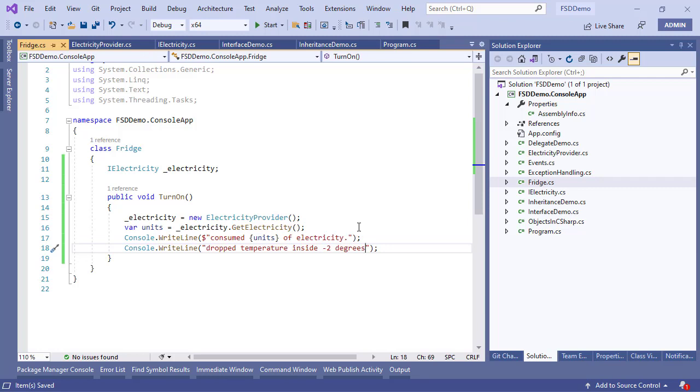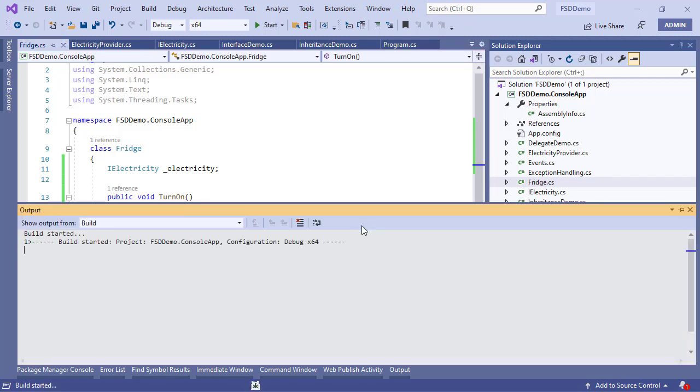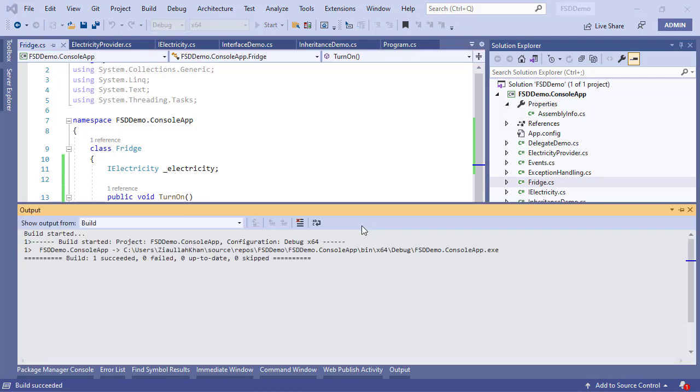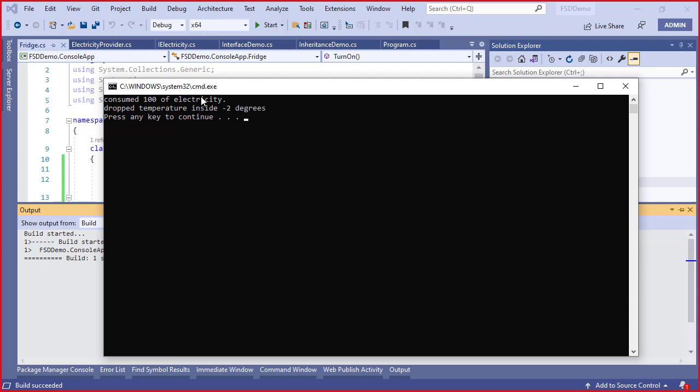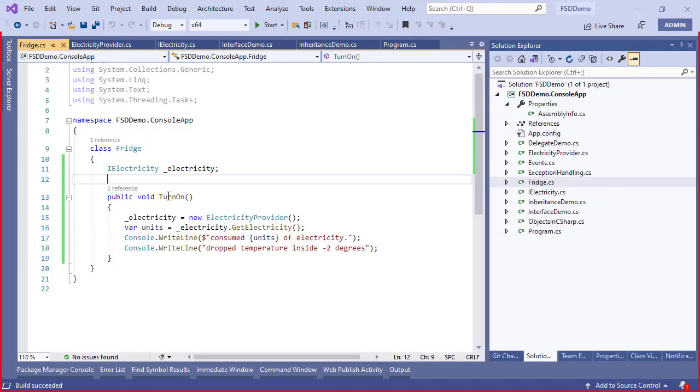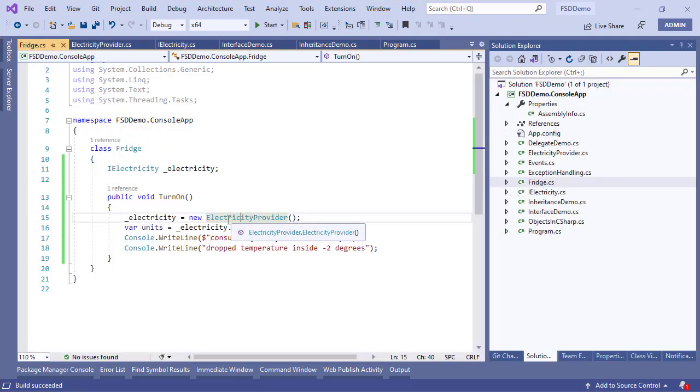Let's go ahead, hit Control F5. And there we have it. It consumed 100 units of electricity and it dropped the temperature inside to -2 degrees Celsius. Now, the reason interfaces are so interesting is because you don't always have to.